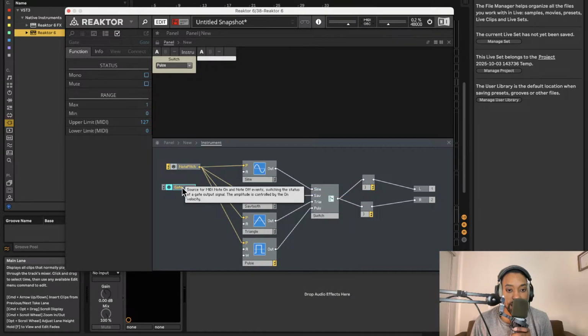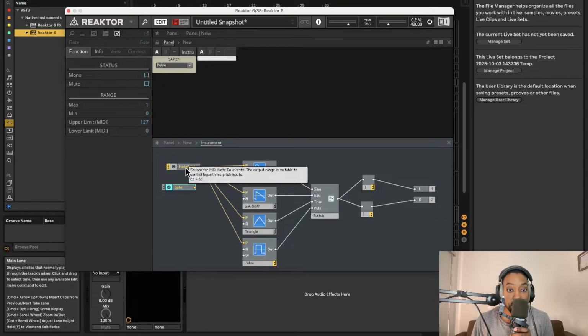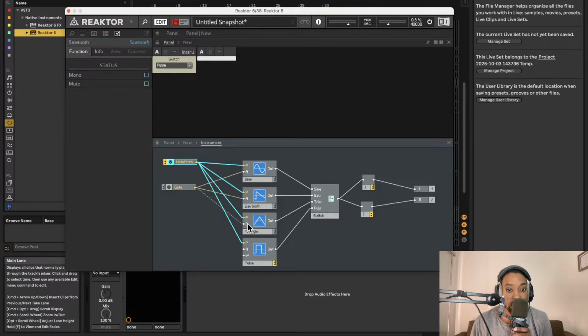You can see when you highlight it, it's a source for MIDI note on and off events, switching the status of the gate output signal. The amplitude is controlled by the on velocity, and the note pitch is the source for MIDI note on events. So the output range is suitable to control the inputs of our synthesizer. This tells us that we have a note pitch, and this tells us the on-off point when we hit a key on our keyboard.